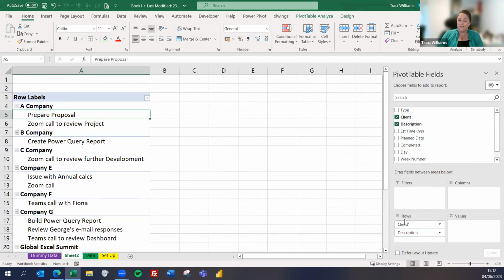Now, interestingly, what the pivot table does by default is we put 2 items in the rows. You'll see in column A, we now have both the client and the description, but the client is bolded and the description is not bold, but it's indented a little bit so we can differentiate, which looks like an absolute mess, doesn't it?